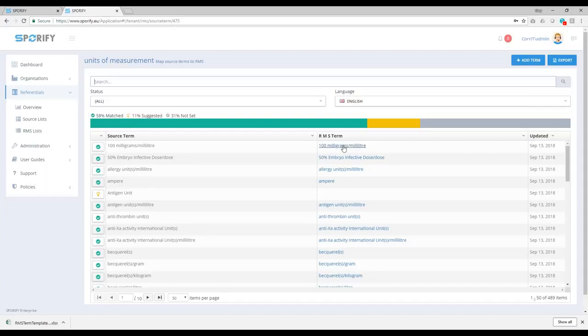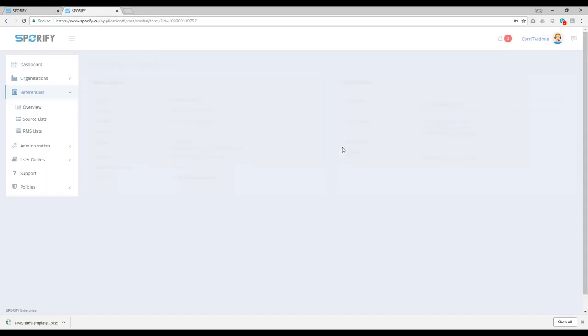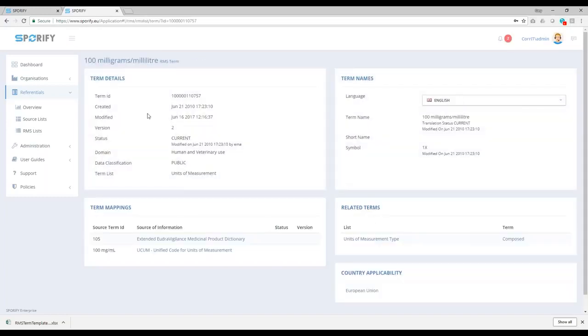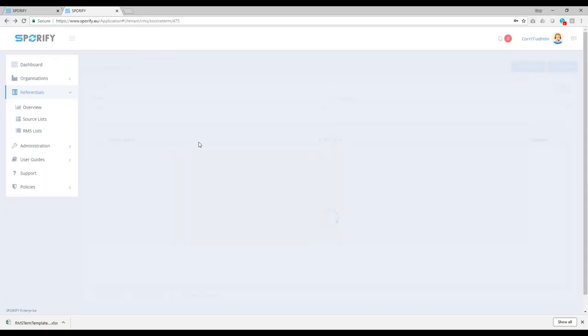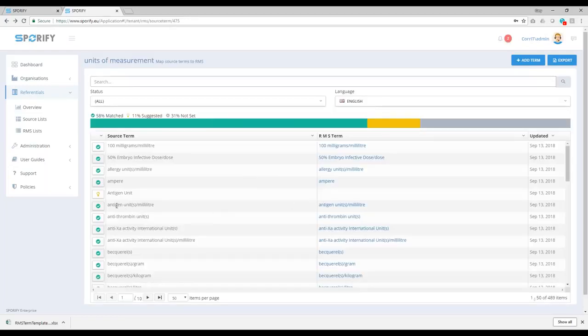We can click on this item and it'll bring us straight through to the SPOR RMS interface to look at the term in more detail. And if I go back, we can show you how you can perform some of these manual matchings.